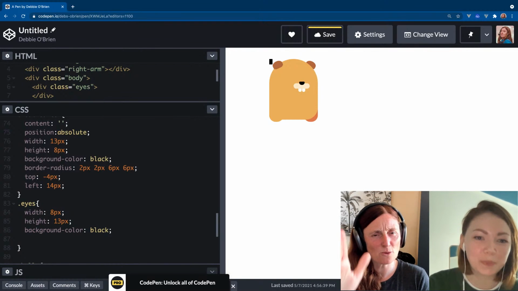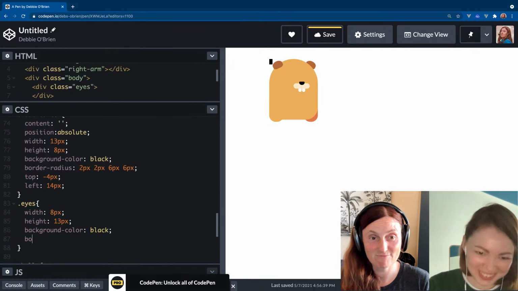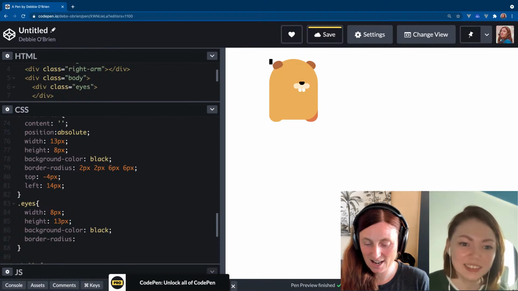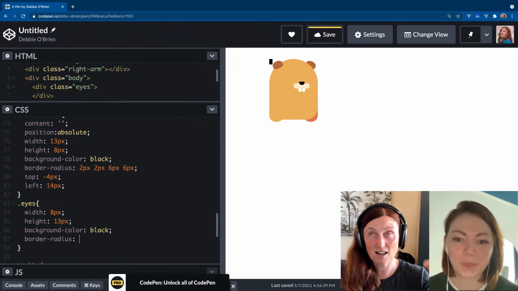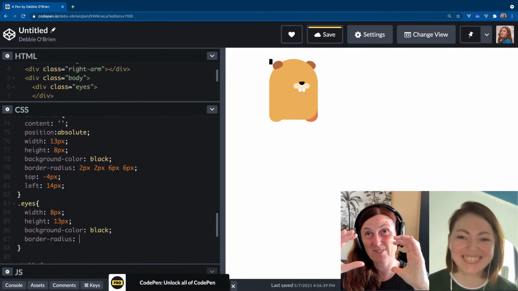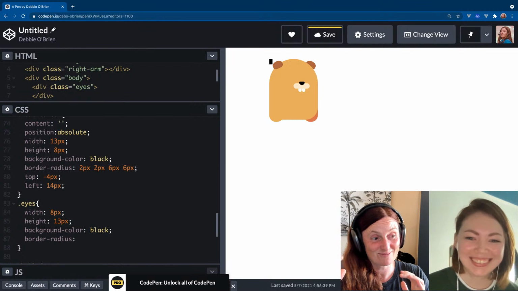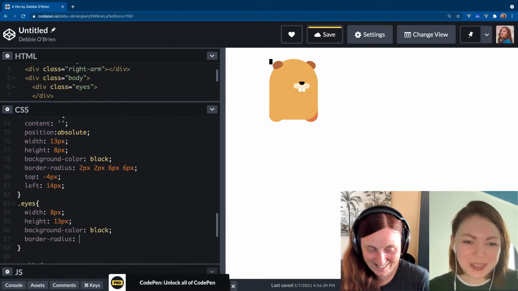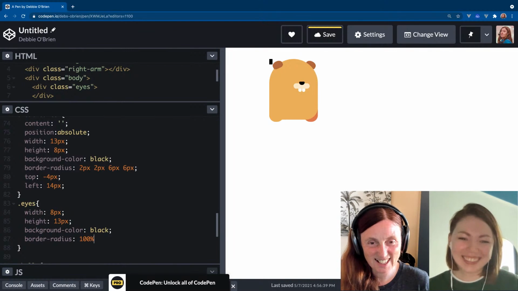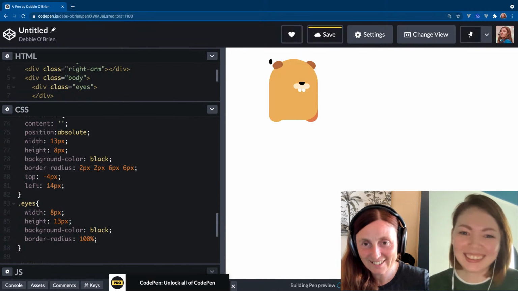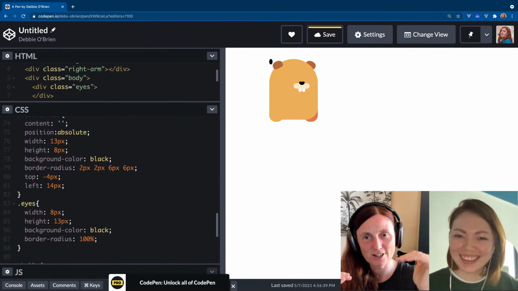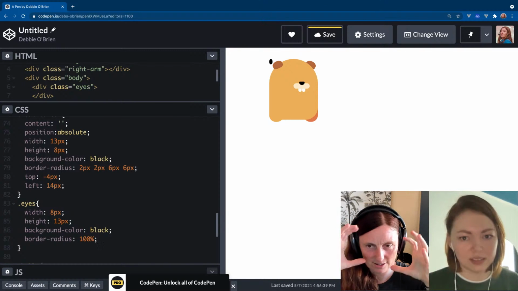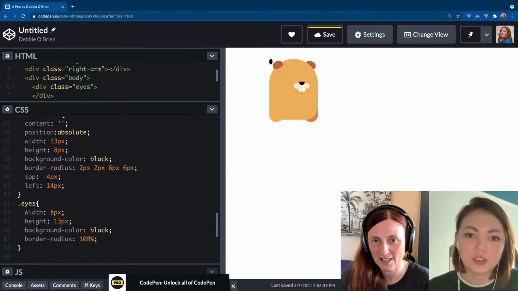Now, hang on a minute. We need border radius to shape it. I would guess 25 pixels, no, I don't know. No, 100%, and that's all. Is that it? Yes. Okay. There's his eyes. Cool. We're going to turn his brows.